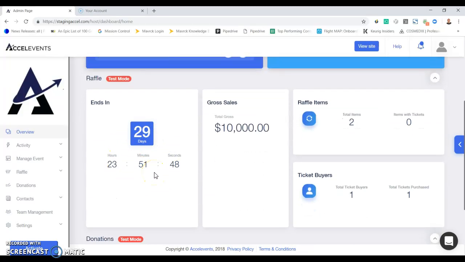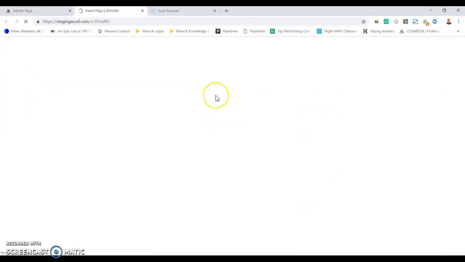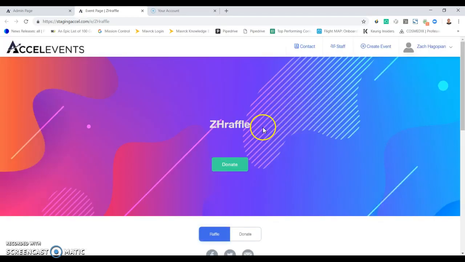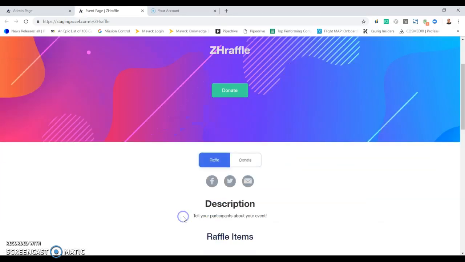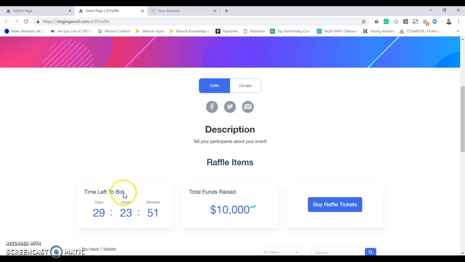You'll see the ticker here. You can also view your site, and on that page you'll be able to see a live update of when your raffle is ending as well. So you'll see that over on the left here.